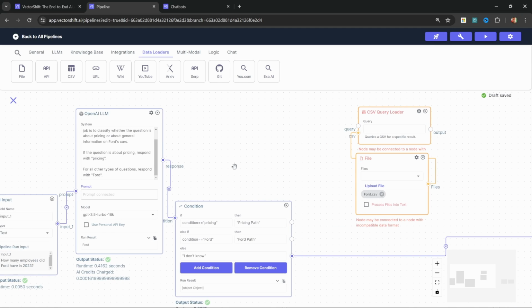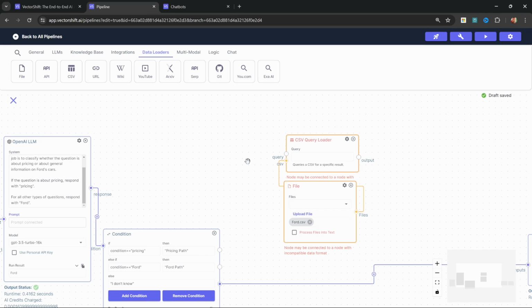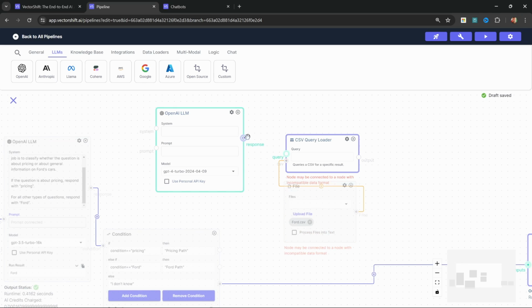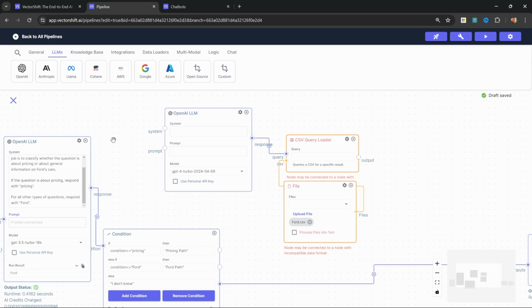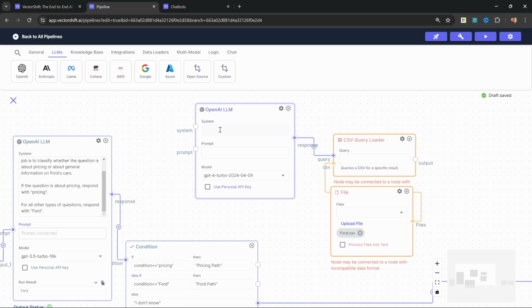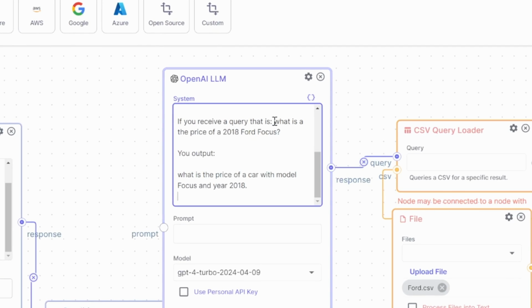Great. Now we need to pass a query to this loader. We could simply take the input from the user over here, but I do recommend taking the user's input and then cleaning that up for this query loader. We can use an LLM for that as well. So let's go to LLMs, let's add OpenAI, then let's assign the response of the LLM to the query. What's going to happen here is that this model will take the input from the user and then format it into a very specific structure. So let's first look at the system message for this. And it's actually not that complex.